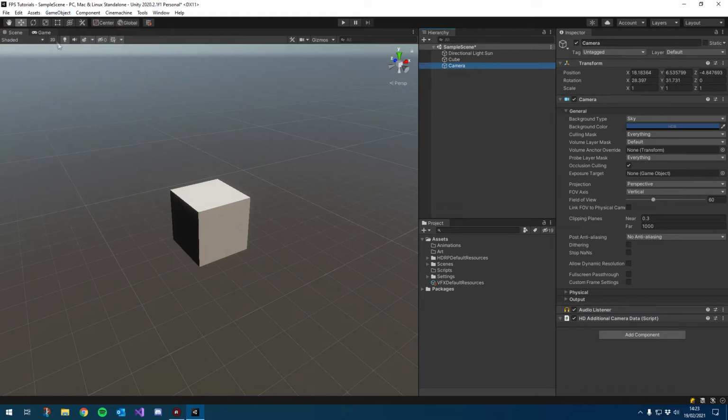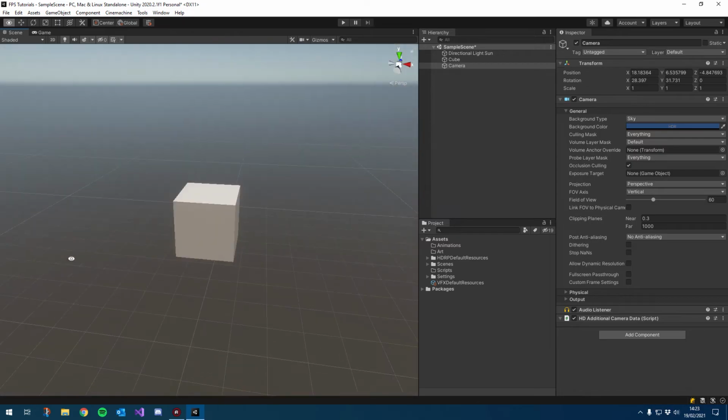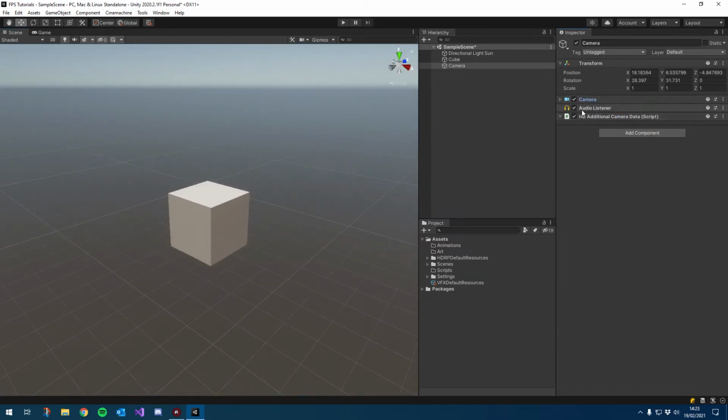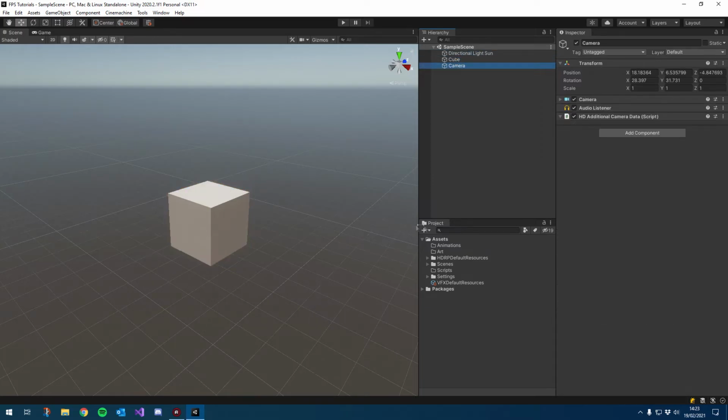So if I go over to Game now, you'll see it is exactly the same, with just a lot of exposure while that loads in. Cool. Alright, so that's exactly what we want. So we got our camera, we got our cube, and everything's working. I'm just going to save that, and I'm going to hit play just to make sure that everything still works.